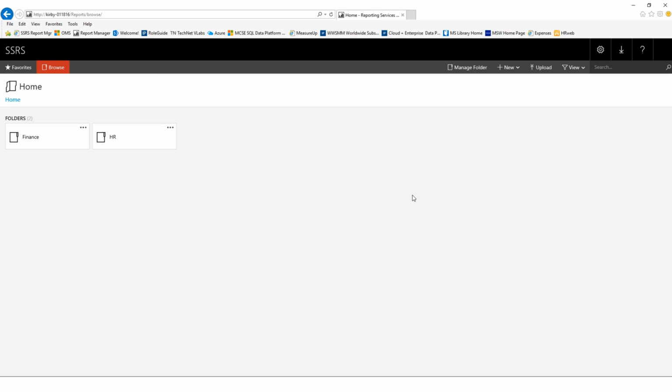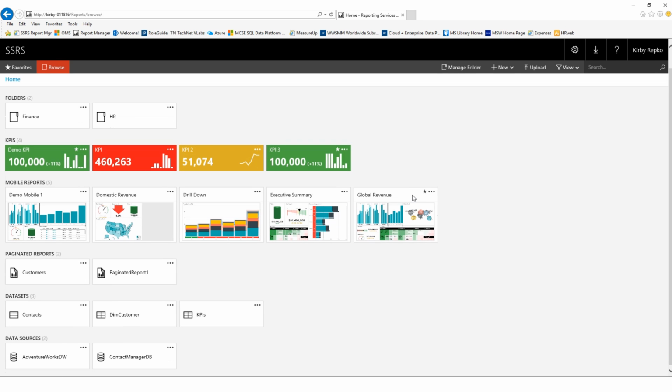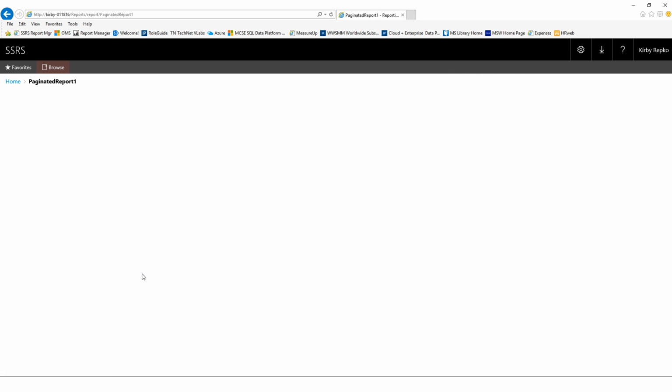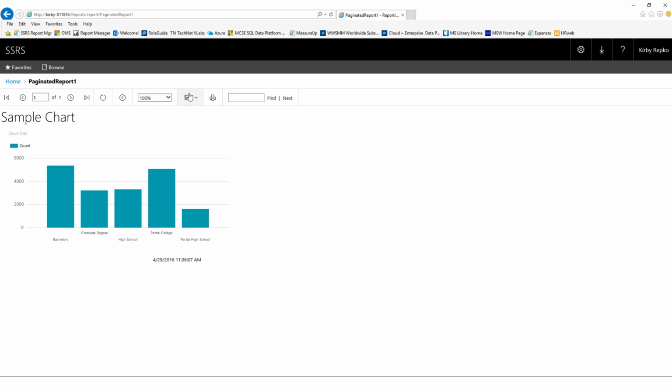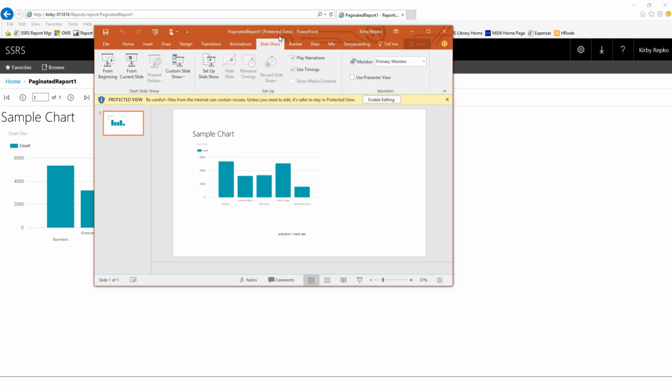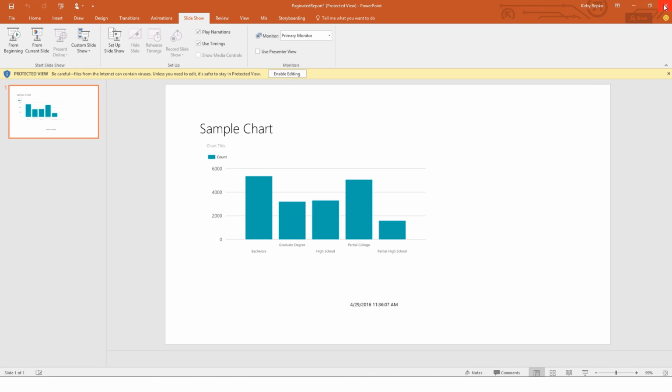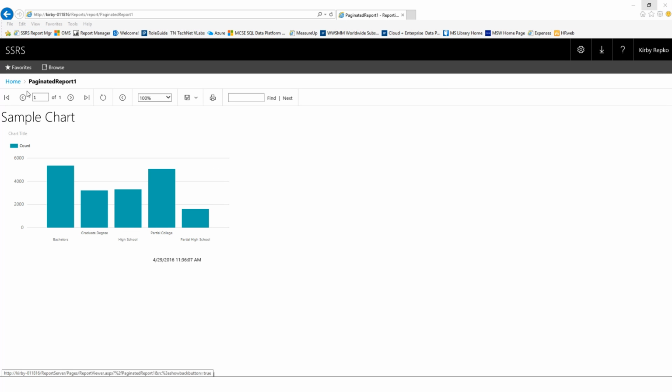And once this comes up, I'll show you a new export feature. Here's our paginated report one. Bring it up. Of course, you can print it. But also in the export, we now have PowerPoint. So you click that. Instead of any copying and pasting, you can export it directly to PowerPoint, which came up in my other window. Here it is right here. So that is pretty neat.